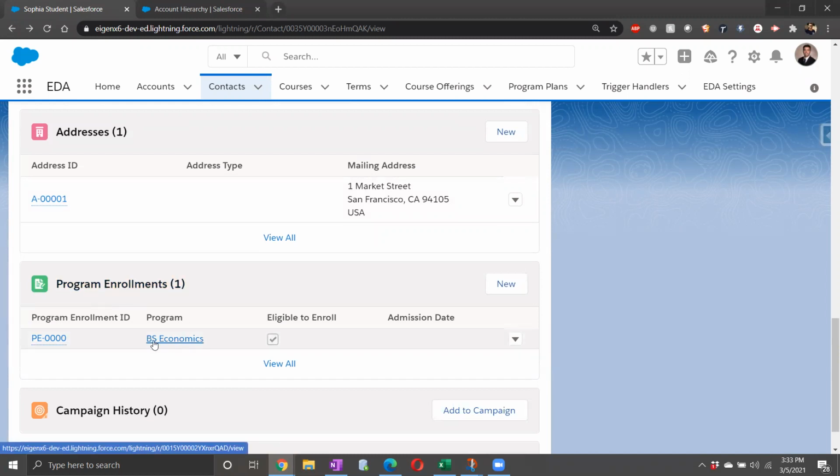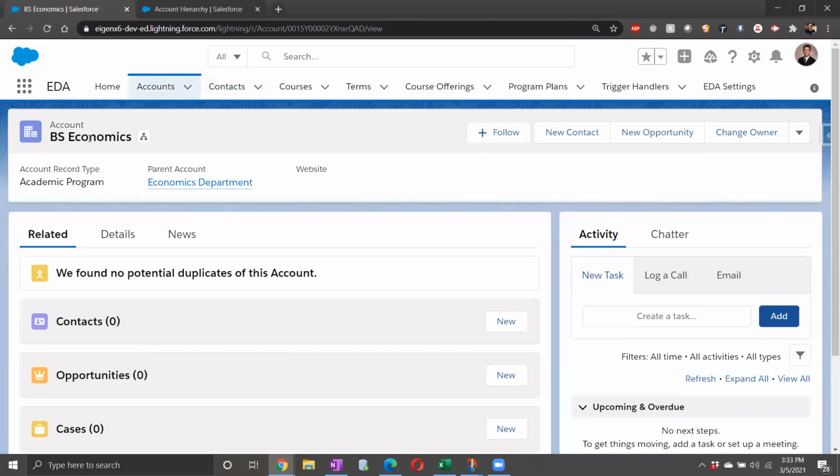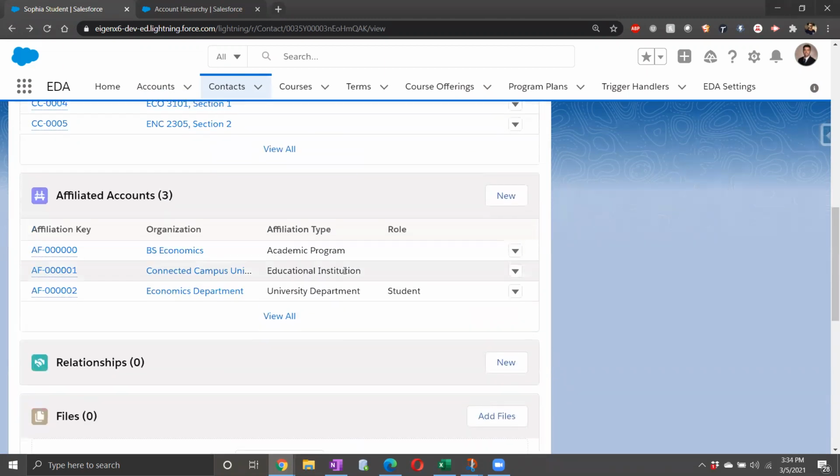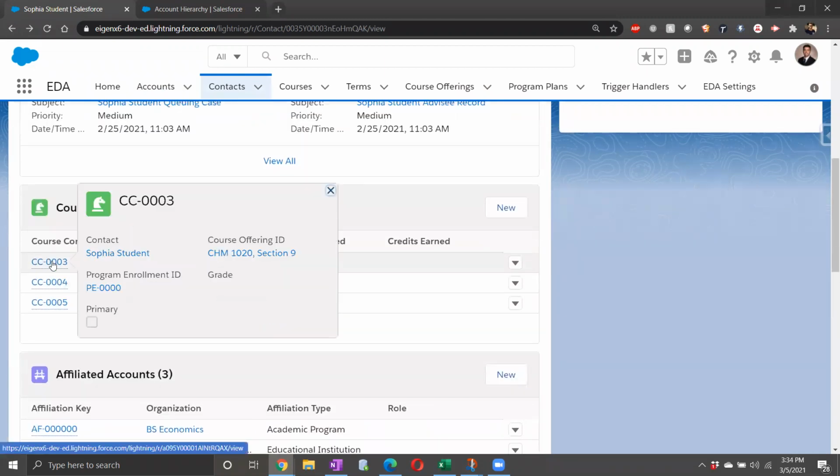So if I click on this BS economics, you'll see I'm brought to that same record that I was for the affiliation. So this is like a junction object connecting contact and account objects. And it's really going to allow us to see the association between the student and more than one academic program, because naturally they may be in multiple. And as I go through and look at the course connection as well, we can see that she's now in an actual course called Chem 1020, and she's in section 9.